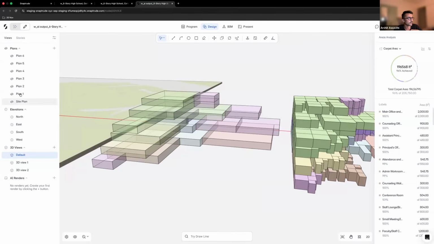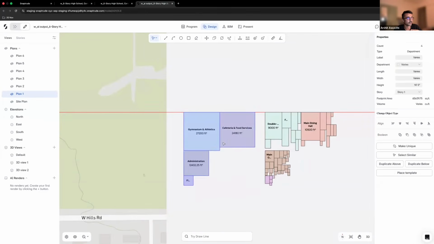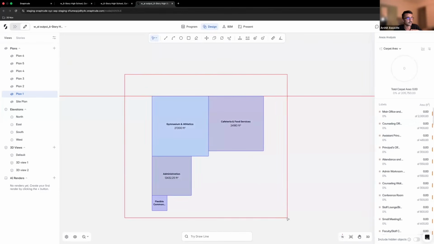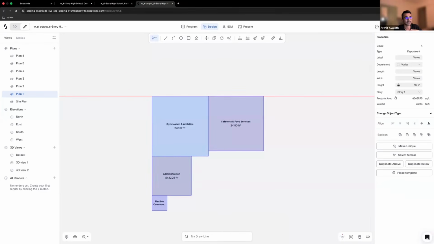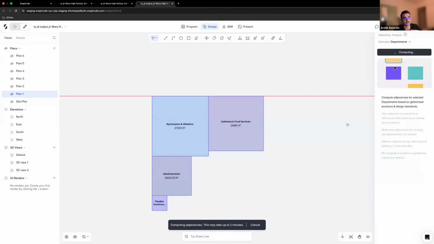let's switch to the first floor here, and say we want to work with these 4 departments. What AI adjacencies basically does, and the way you access it is from over here, is give you a connection between the different departments or spaces. In the backend, it's going back to your site, to your zoning codes, and identifying the best practices and which spaces should be next to each other.